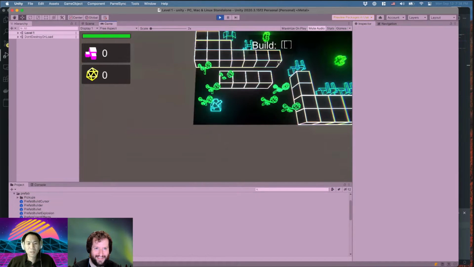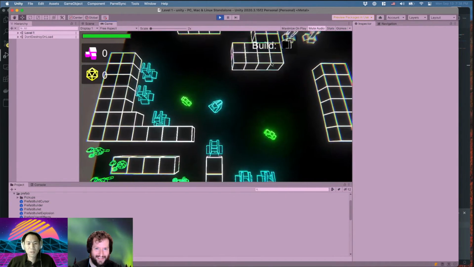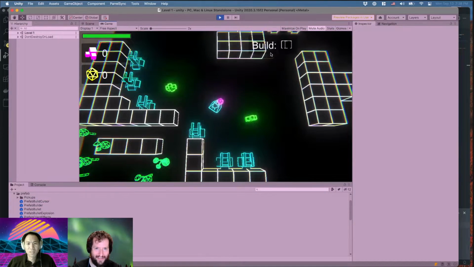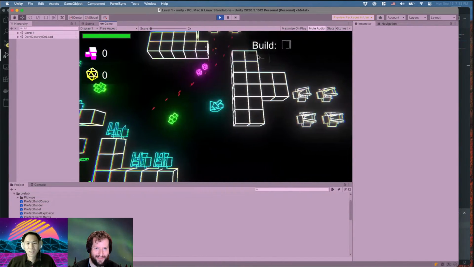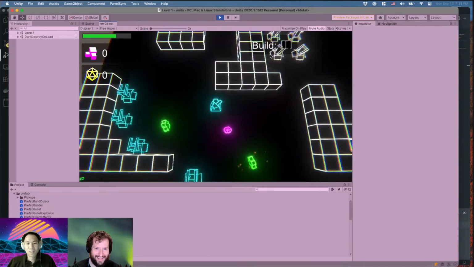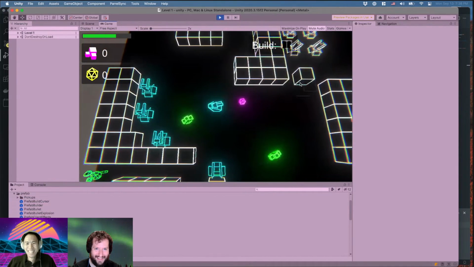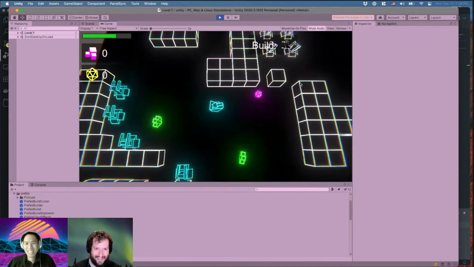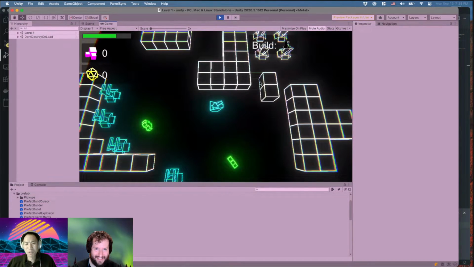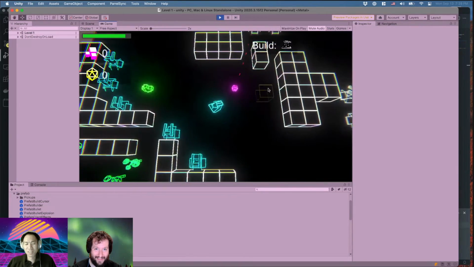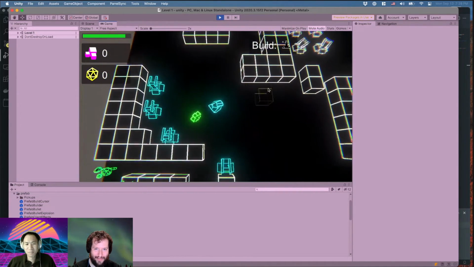Oh, I can sneak through there. This is nice. Oh, this is a big, big improvement. God damn it. I really want the mouse wheel to change the selected thing. Oh, we can do that. Yeah.